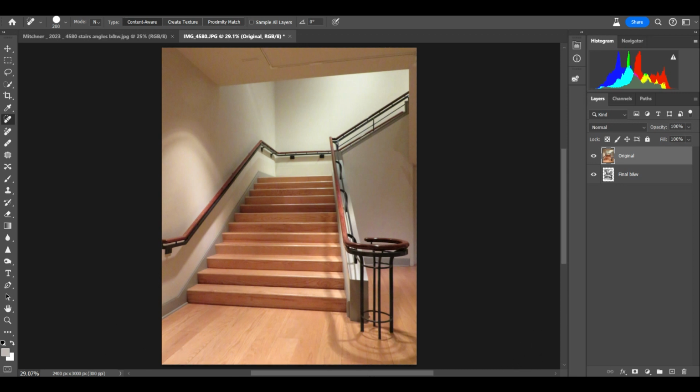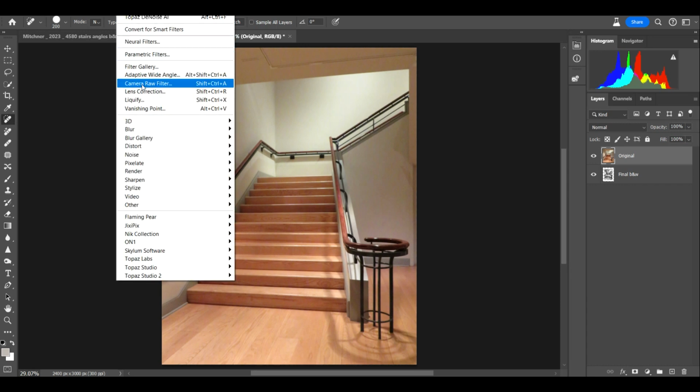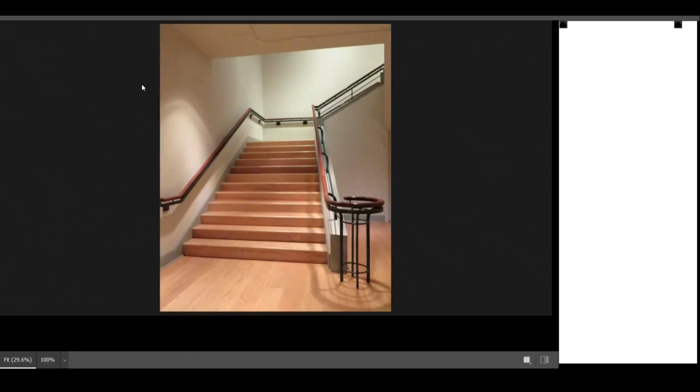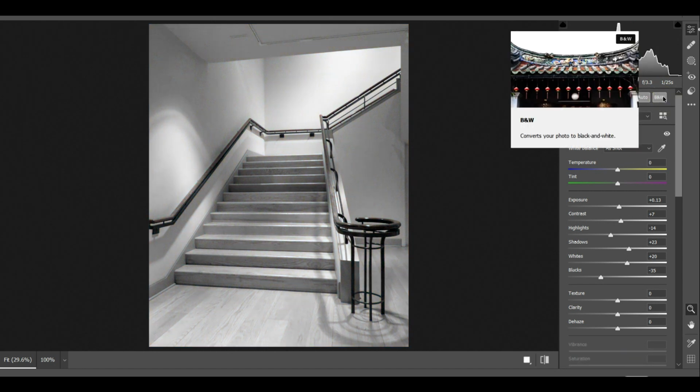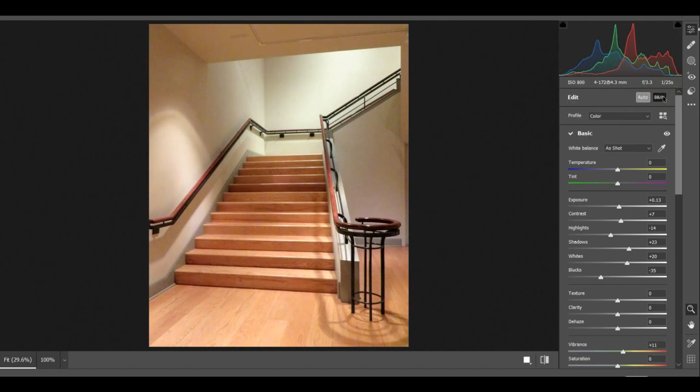Then I'll go up to Filter and still bring it into Camera Raw, just to see what happens if I click on Automatic. I like the way it brightened it up. And this is also a chance to see what it would look like in black and white. It's okay, it's a lot brighter than I want, but I like the way it looks. So we're going to take that back off, and I'm just going to save this.